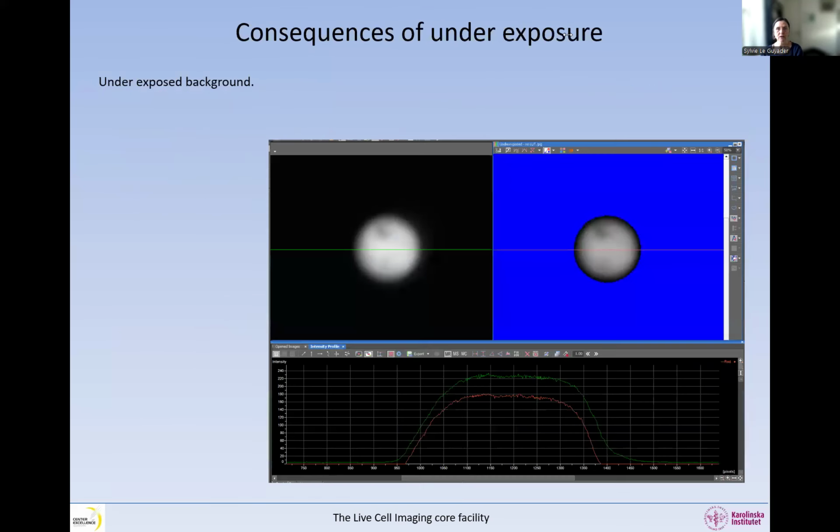And now, what are the consequences of underexposing? So here we have a strongly underexposed background, so it's like solid blue. And this is often the case. I mean, the background is the dimmest area of the sample, so therefore it is the background that is underexposed. And why do we care about the background? We just want it to be black, right?